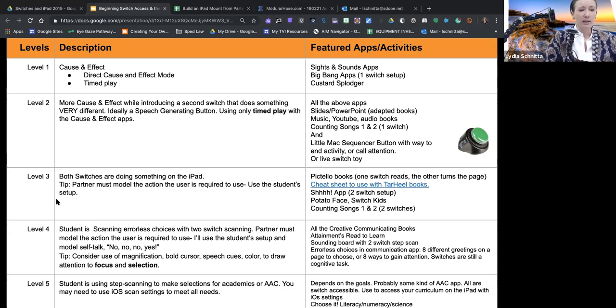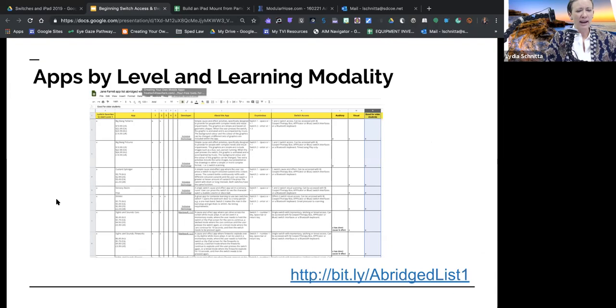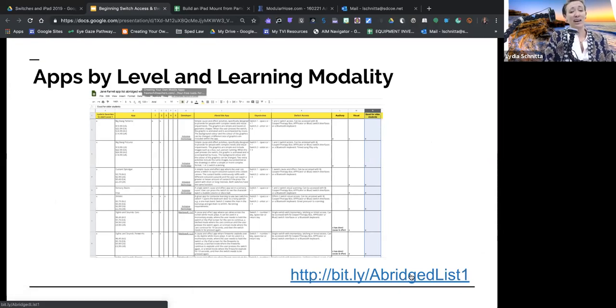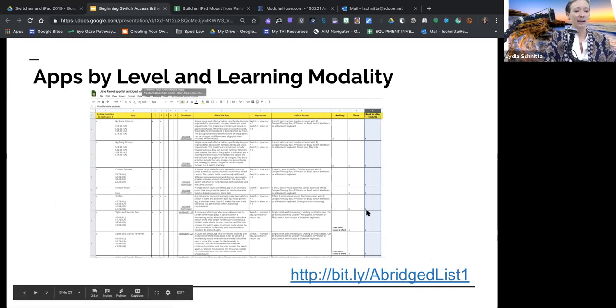My favorite switch accessible list out there is compiled by Jane Farrell, and I have her link to her full list at the end of these slides. I've also linked my abridged list, which has the games I've actually used and the games that I like and that kids and adults that I work with seem to like, here at this bit.ly.